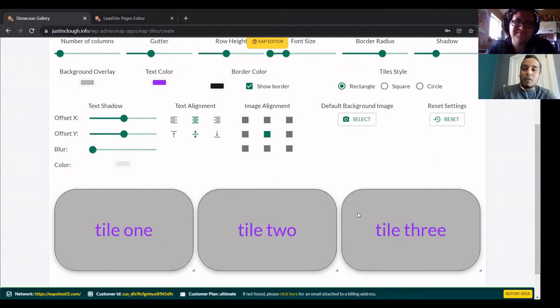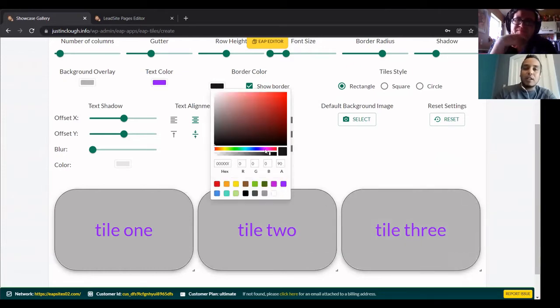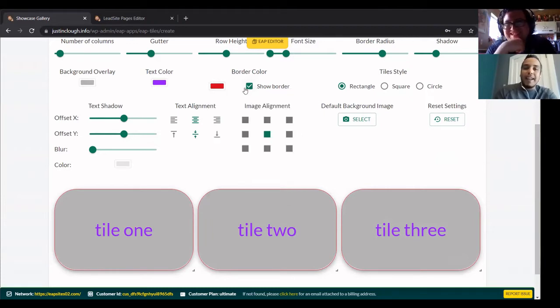Also, there's a border color that you can choose from. So we can change the color or remove the border entirely. Oops, I think I have to actually select here. There we go. See how it changes to a red or whatever. I'm colorblind, so maybe that's green. I don't know. No, you nailed it. We can remove the border as well. So lots of options there.